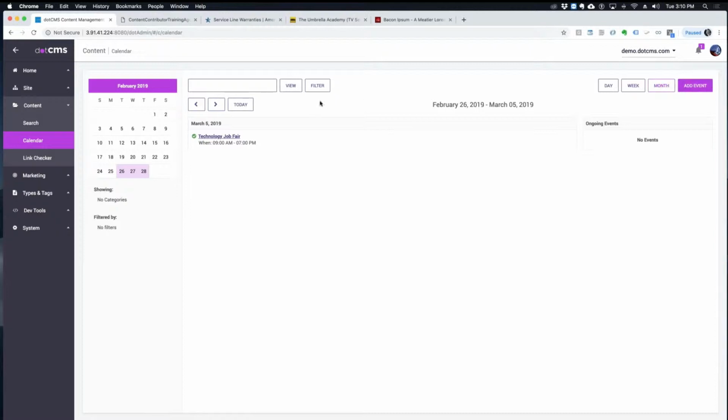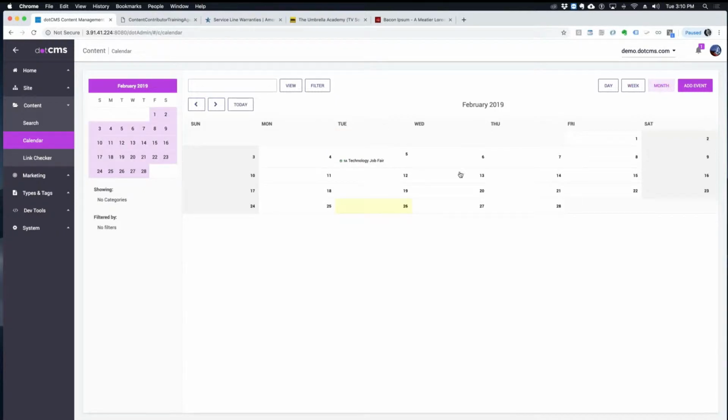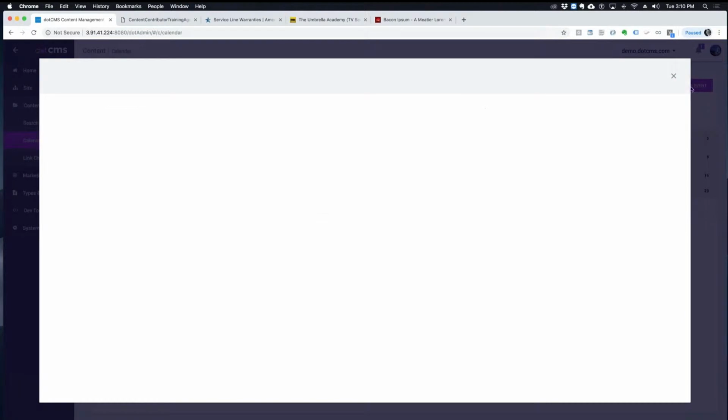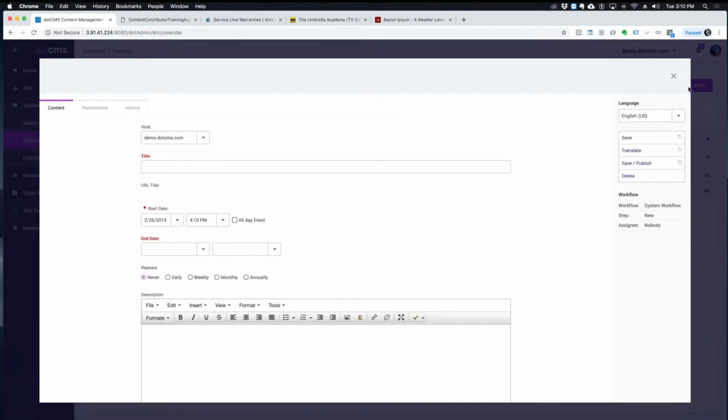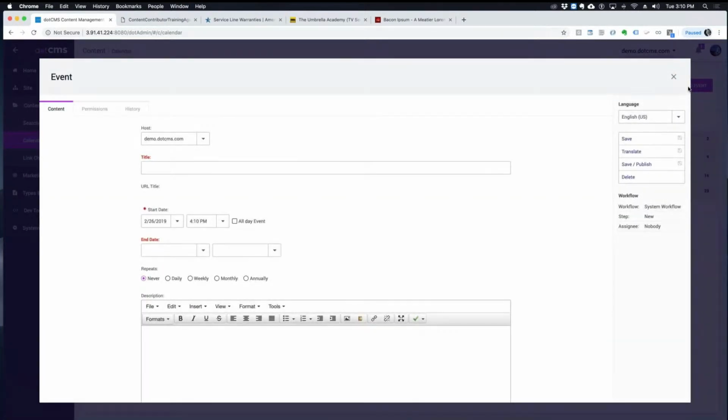So you can see that this calendar has a day view, a week view, where I can see Sunday through Saturday, a month view, where I can see the entire month, and the add event button. So I'm just going to click on add event. If you could do that with me. Let's add event, and it brings up this little calendar guy here, and it should say event on the top left-hand side.